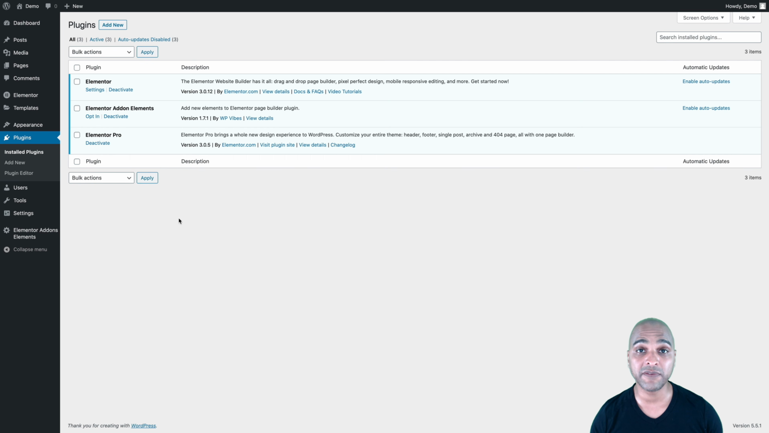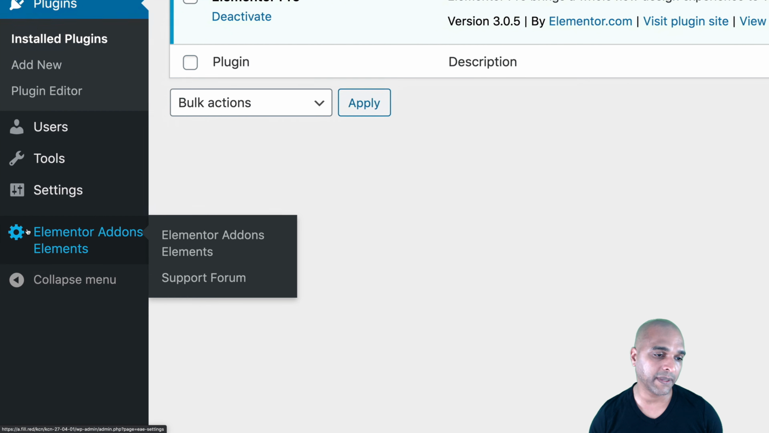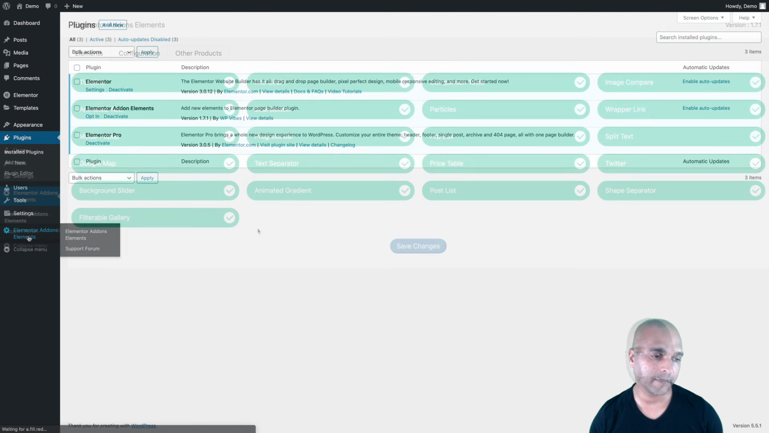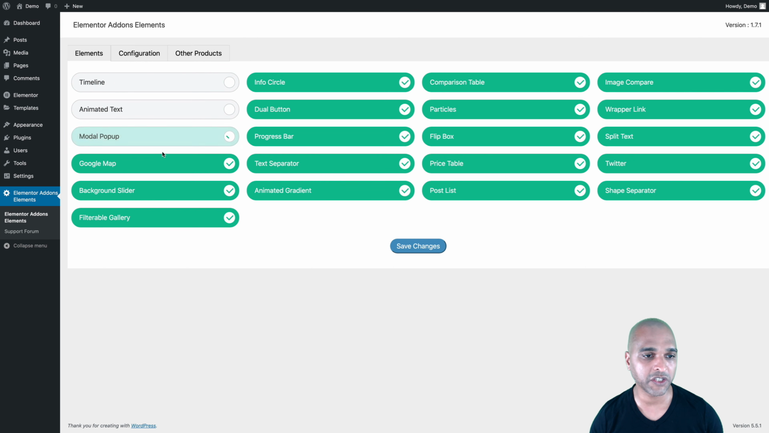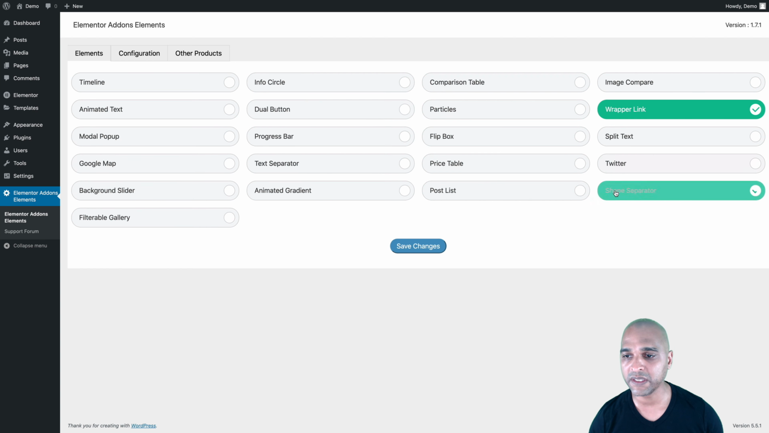Now, once you've installed and activated all plugins, you will see Elementor Add-ons Elements here on the left-hand side. Just click on that. By default, all options are activated. We want to click on each option to deactivate it. The only one you want to keep is this one here, wrapper link. Once you get that, click on Save Changes.